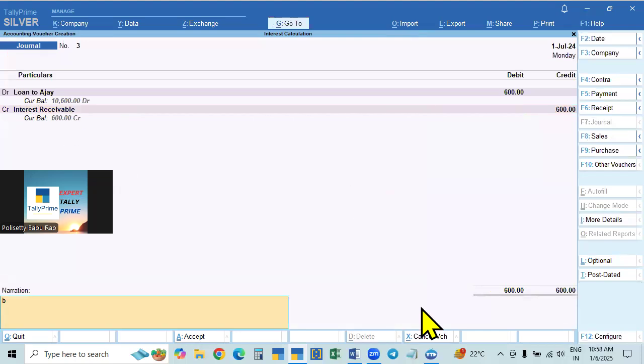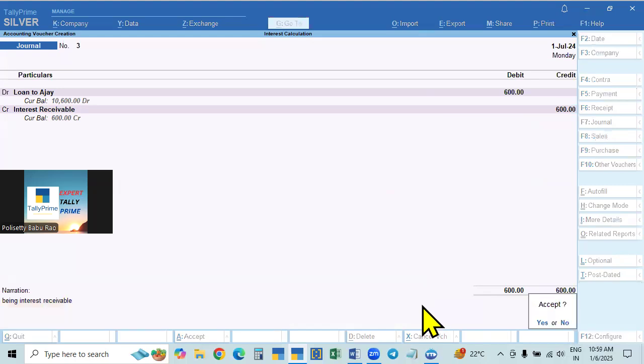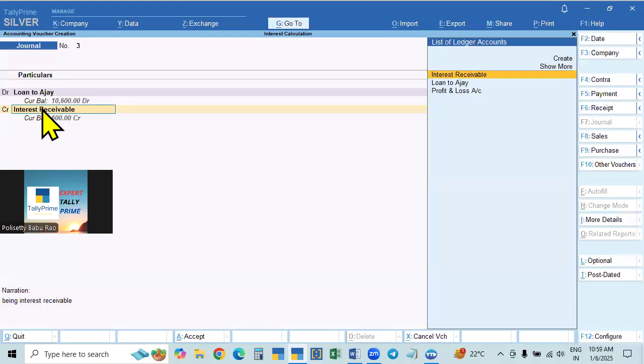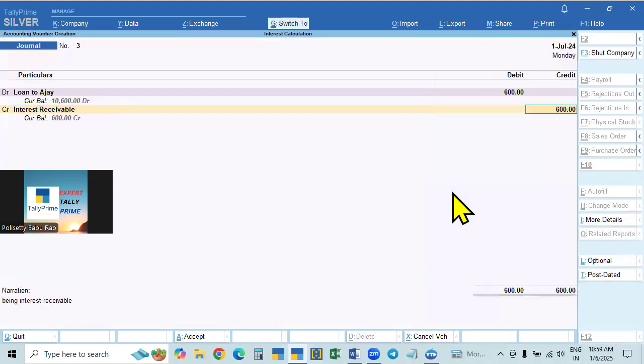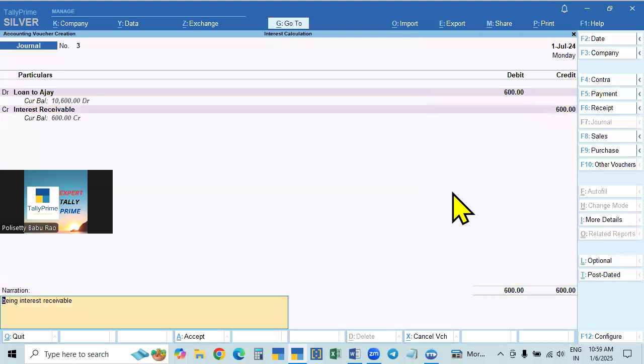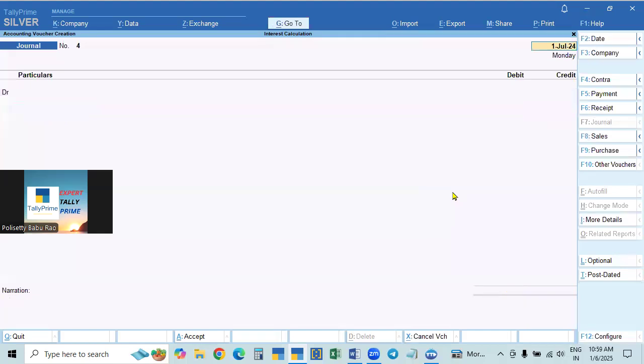So what you have to do? You can make this interest received also, under indirect income, because we are receiving interest. Since we have not actually received it yet, that's why we make it receivable. So this is one. Okay. So this entry is made.